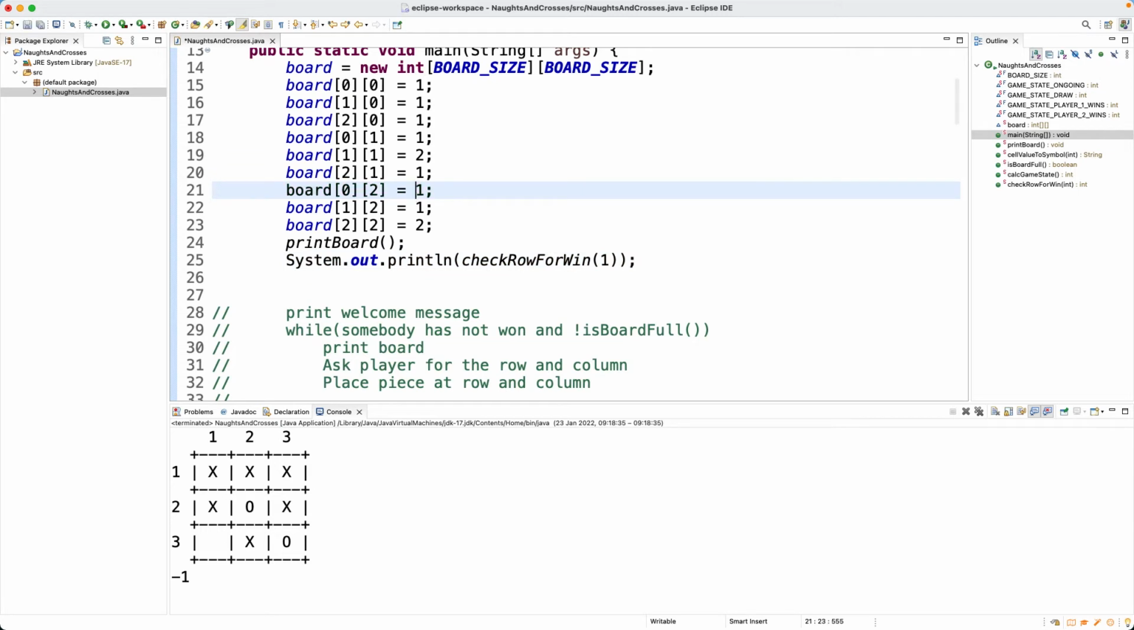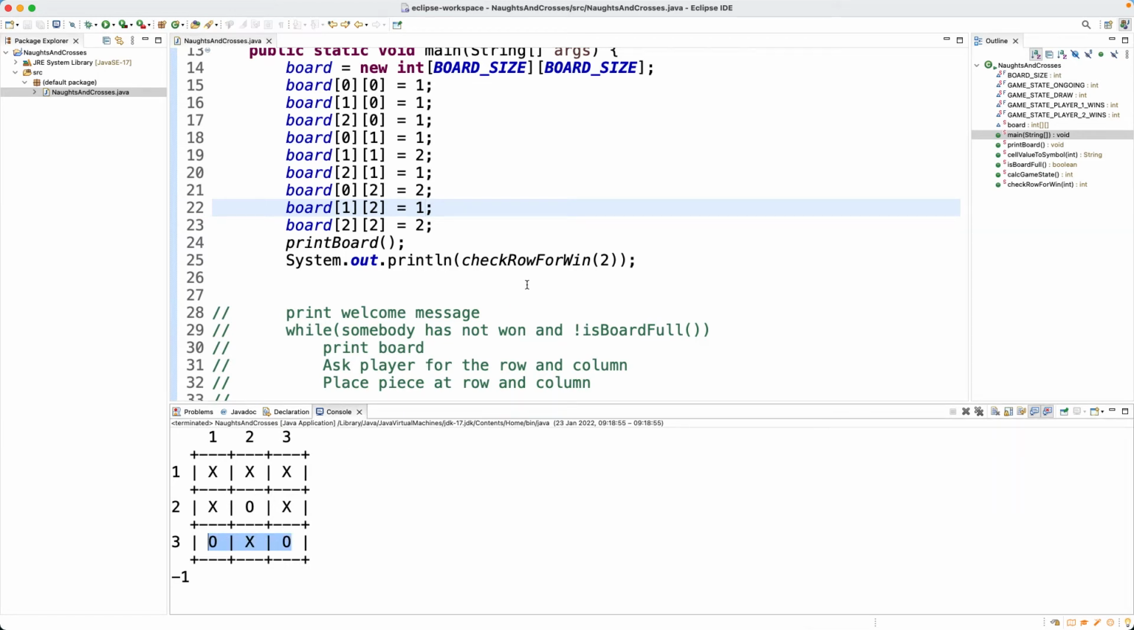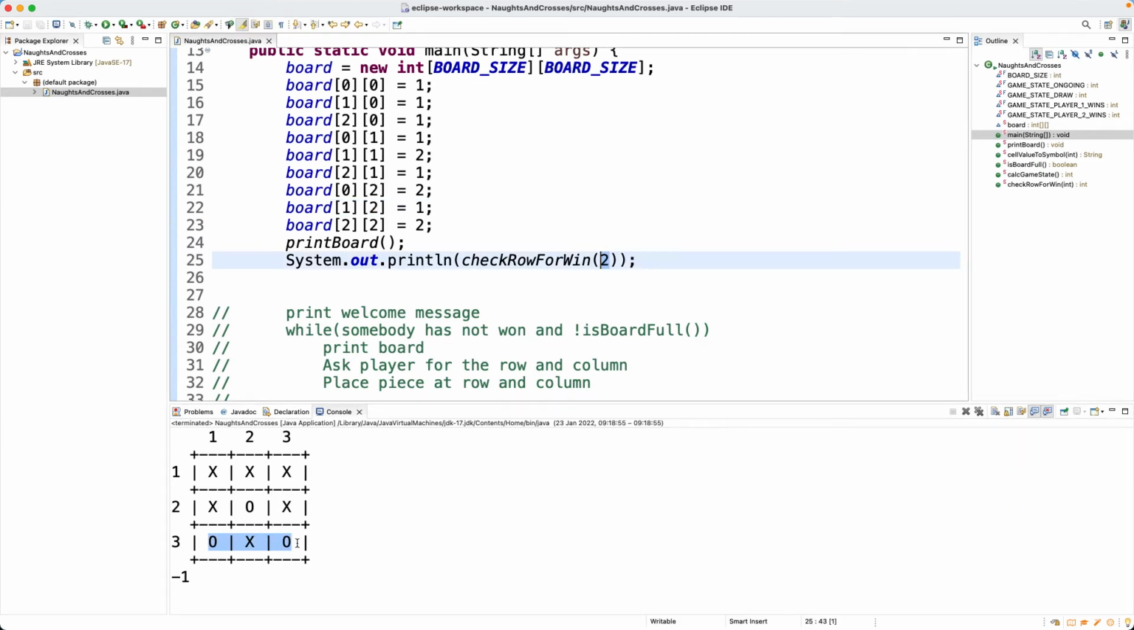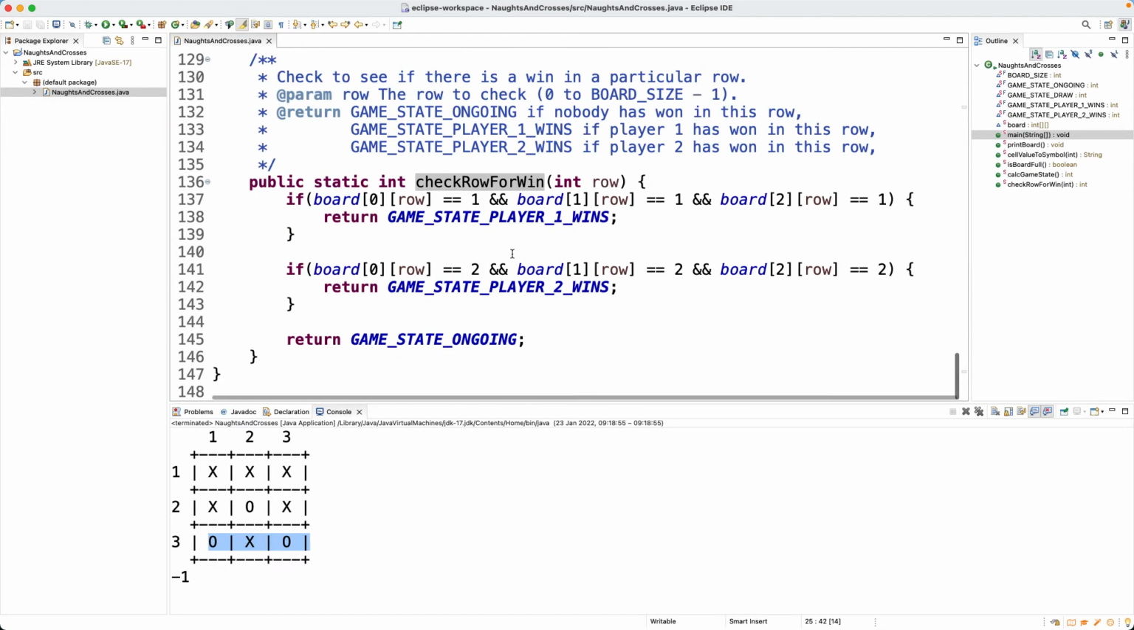If I change the last row to all 2s, and change me checking to the last row, then we should get a number 2 to indicate player 2 has 1. That seems to work. Change this to a 1, meaning it should be ongoing. -1, good. The last row now, I'm checking the last row, number 2. Row number 2 here is not winning, -1. Yeah, check row for win seems to work.